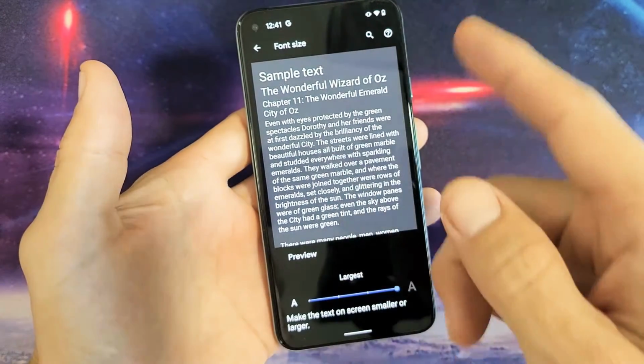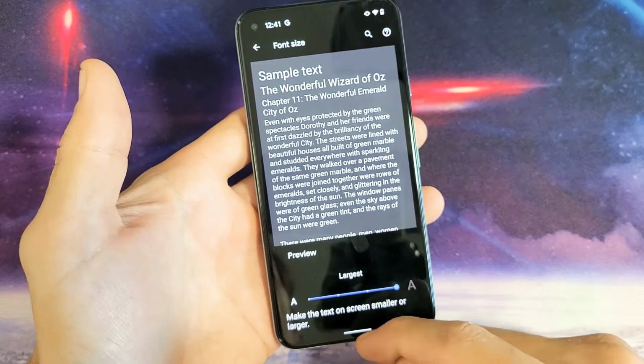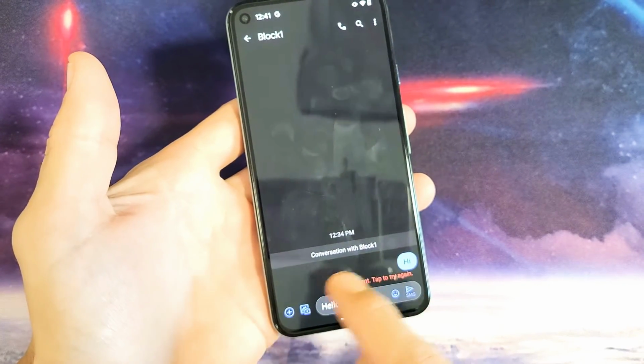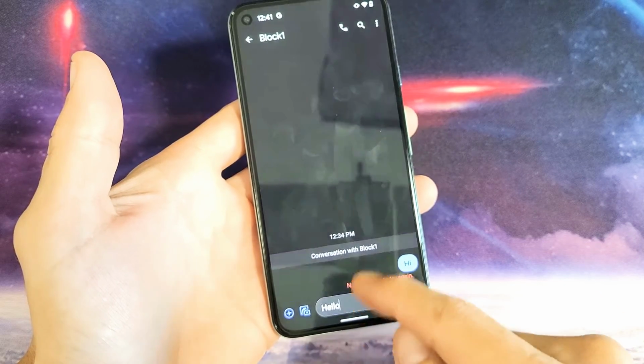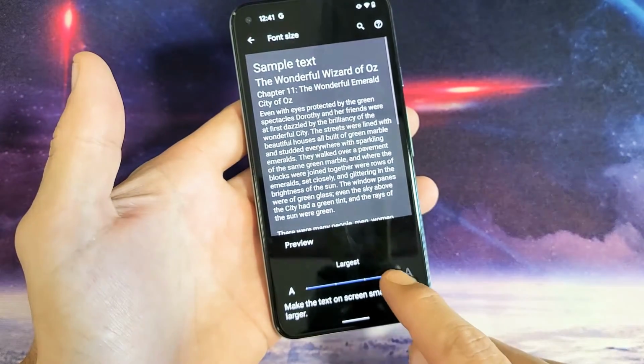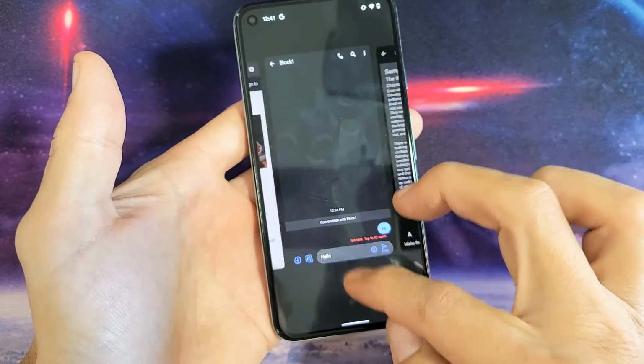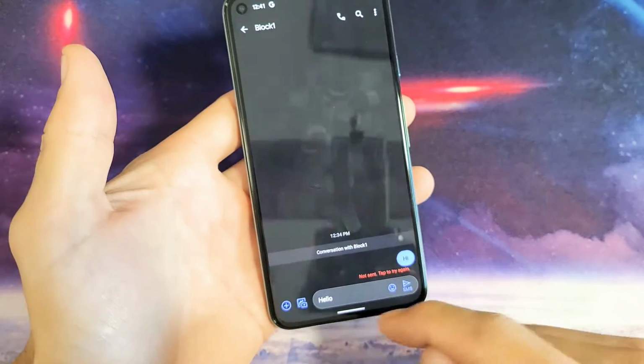Of course, even doing the font size, this will increase and decrease your text messaging app as well. So for example, you can see the size of this right now. This is actually the largest. But if I go back into my font and I put it back at the default, now look how small this is. You can see it gets a little bit smaller, okay?